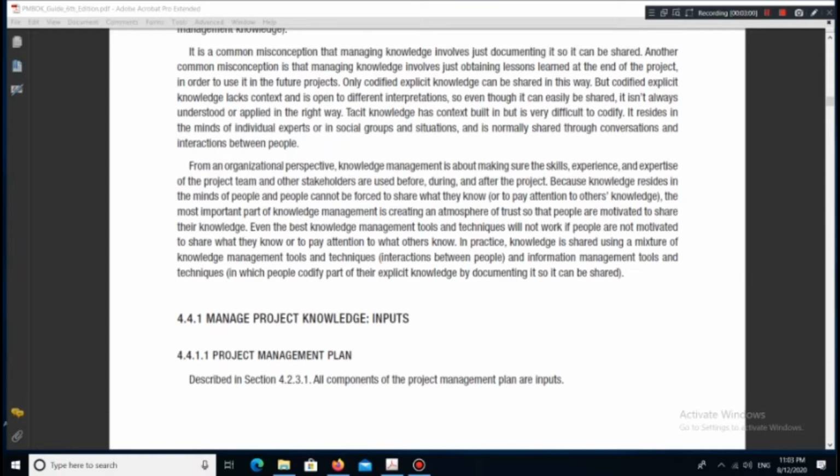Even the best knowledge management tools and techniques will not work if people are not motivated to share what they know or to pay attention to what others know. In practice, knowledge is shared using a mixture of knowledge management tools and techniques, interactions between people, and information management tools and techniques, in which people codify part of their explicit knowledge by documenting it so it can be shared. 4.4.1 Manage project knowledge, inputs.